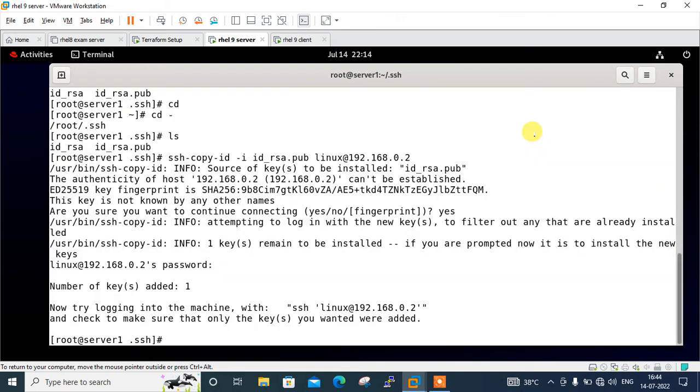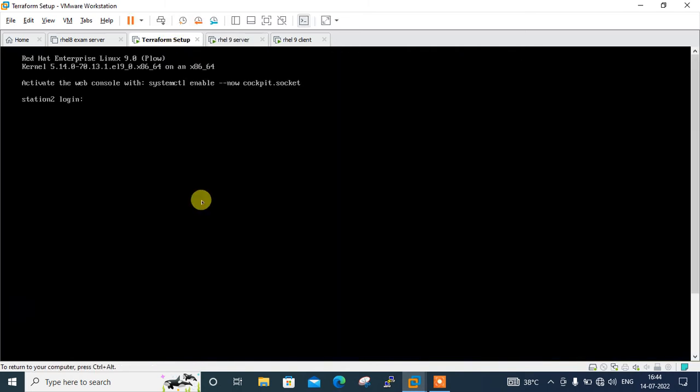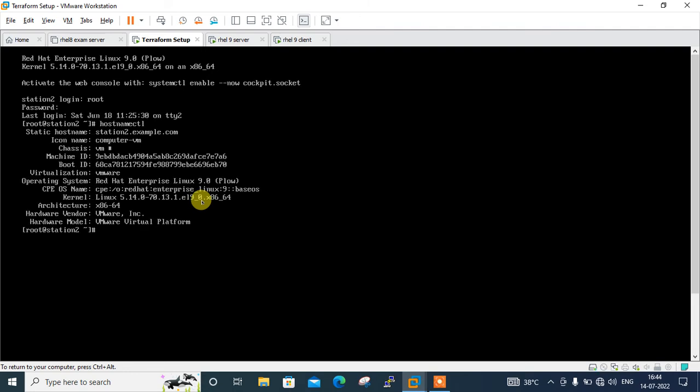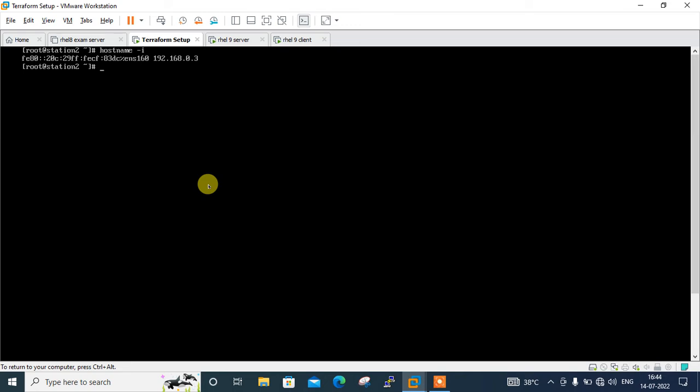Is that okay? Now move to the second machine and enable port number 2222 for the redhat user. So I move to my third machine, logging in as root and giving the password. First of all I will show you the hostname with hostname ctl. So station2.example.com and RHEL 9.0 is there. Let's verify the IP, sorry, hostname -i. So the IP is 192.168.0.3.